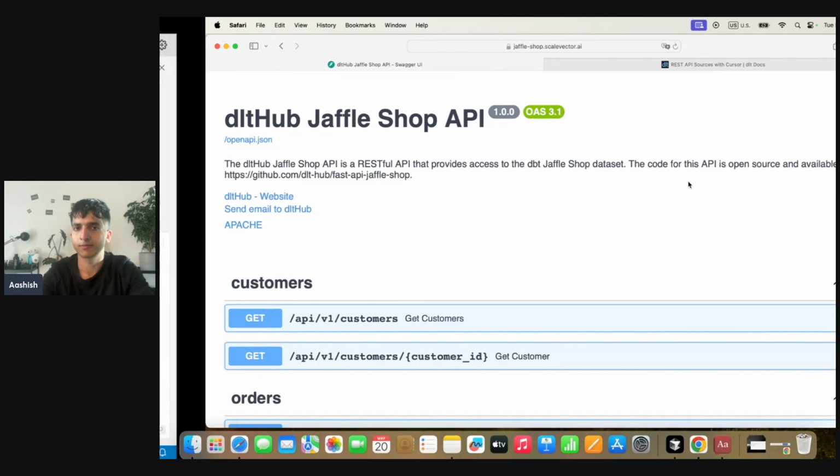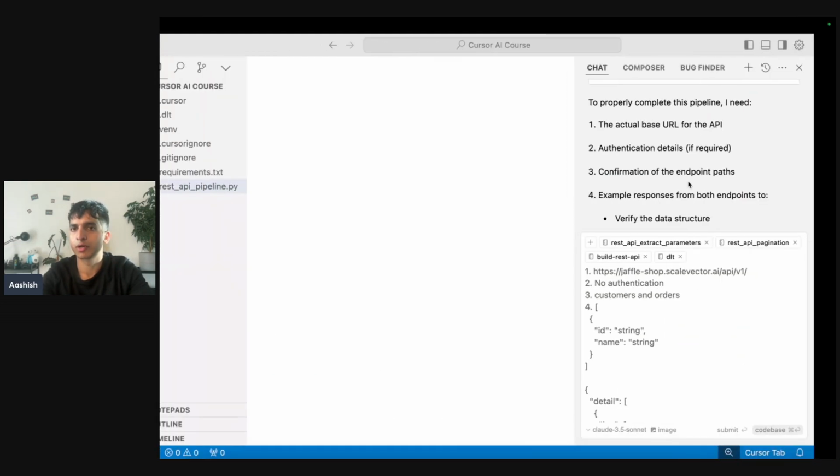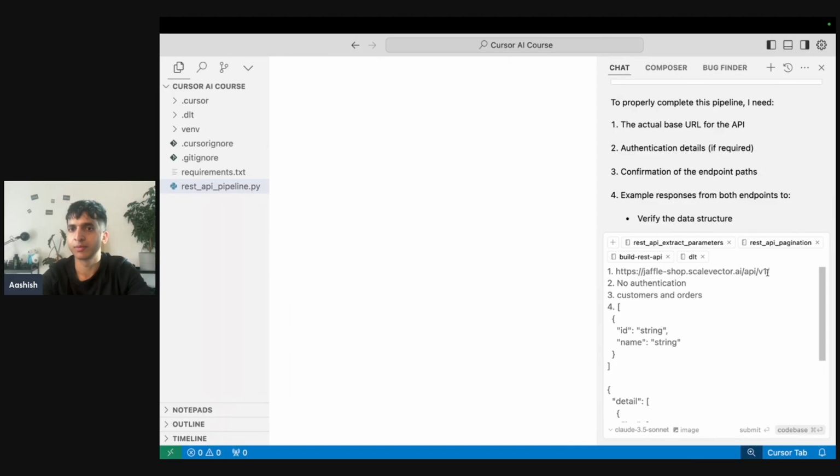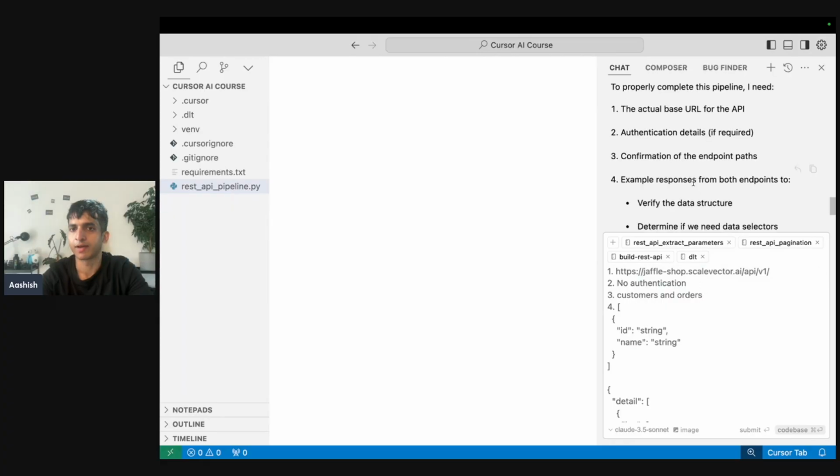So I'll go back. The first thing it wanted was the base URL, which I provided. It asks about authentication, and I say there's none. There's no API key or anything like that. Confirmation of endpaths, which I provide here. And finally, example responses from both endpoints.